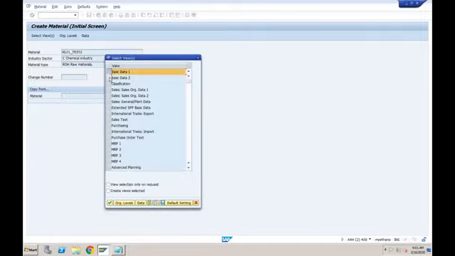Okay, so basically Vishnu, yes, in which scenario normally do we make these kinds of changes, like changing this price determination indicator, like changing from moving to standard or something.